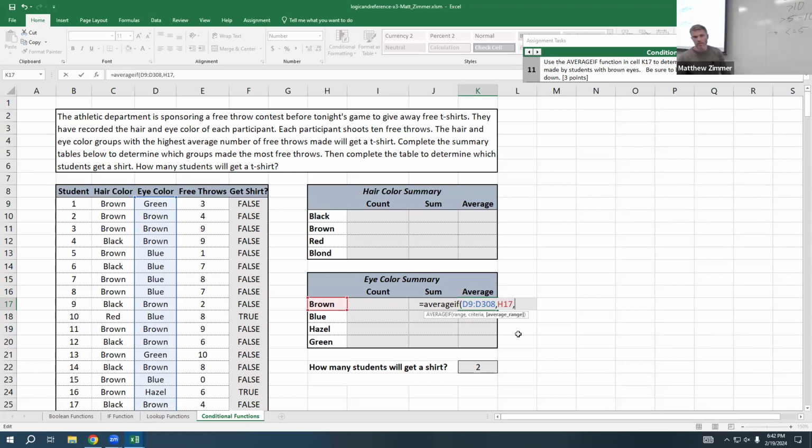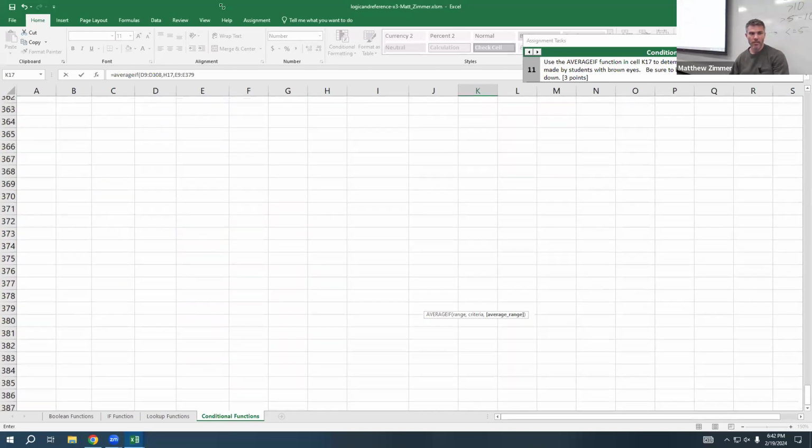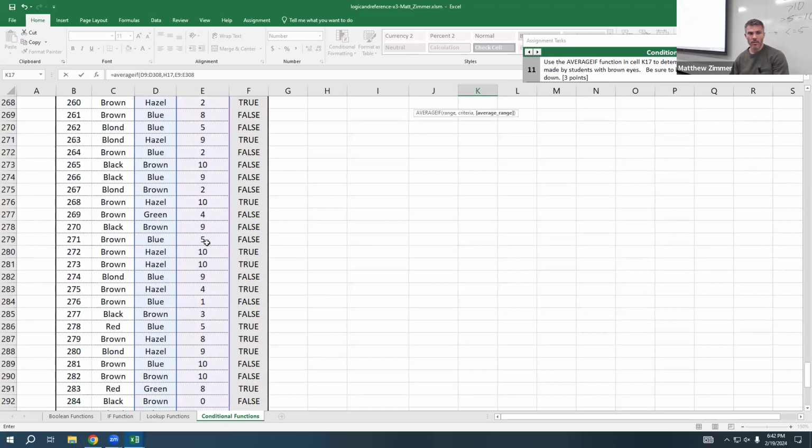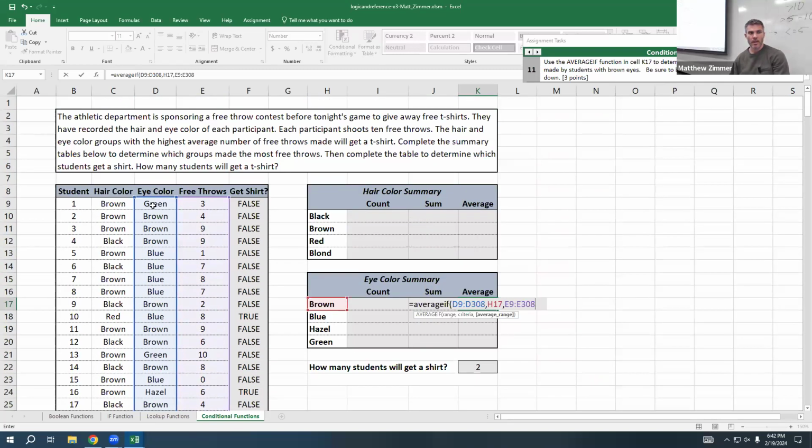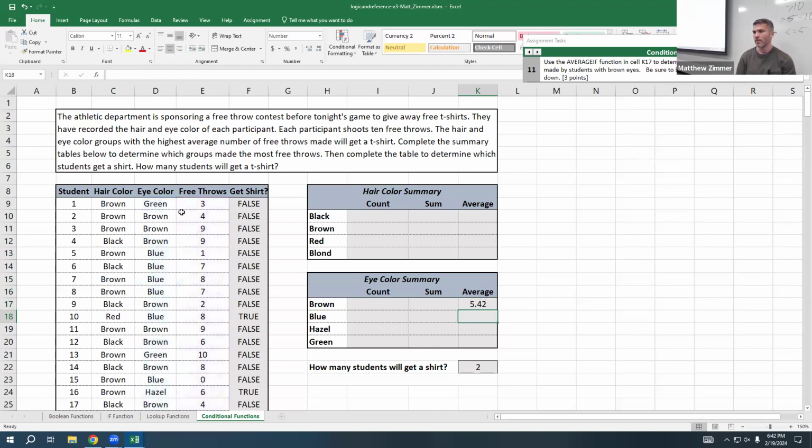So what I do then to select that average range is select a matching column, so that when I find brown in eye color, it then goes over and grabs the corresponding value in the average column, or in the average range. Does that make sense? Okay. And then you do the same thing with obviously the other colors. Your ranges won't change. The lookup value is what you're changing. Any questions on that?